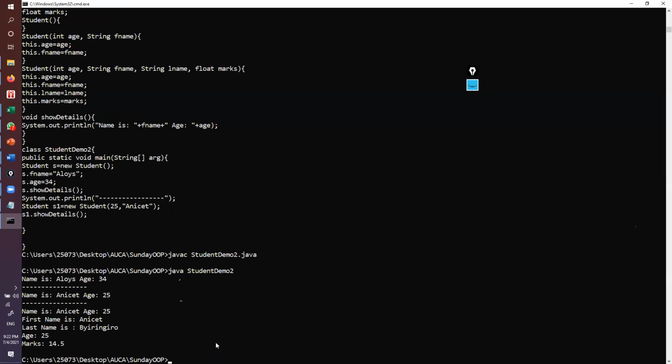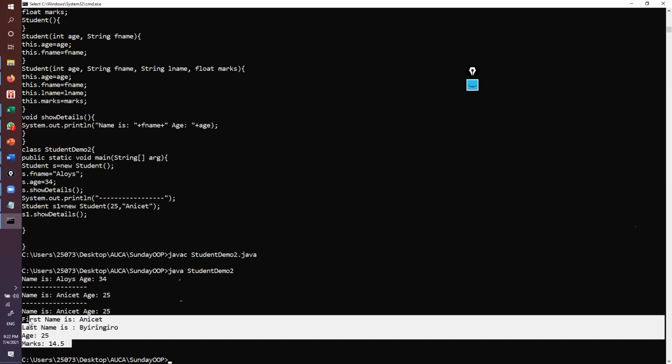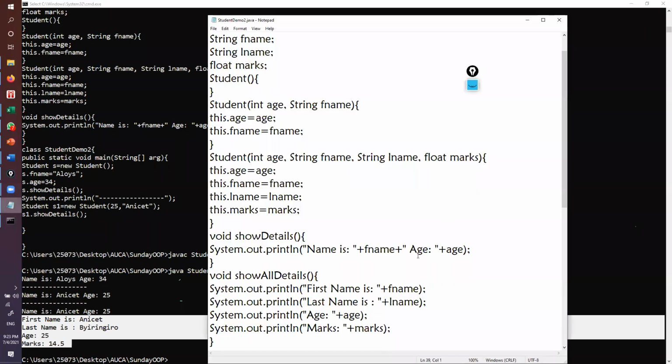So now you can see. When you call the last method, you get all the values. The first name is, and the last name is billing, age is 25, max is 14.5. So I think now this is very clear. So any questions so far, guys?